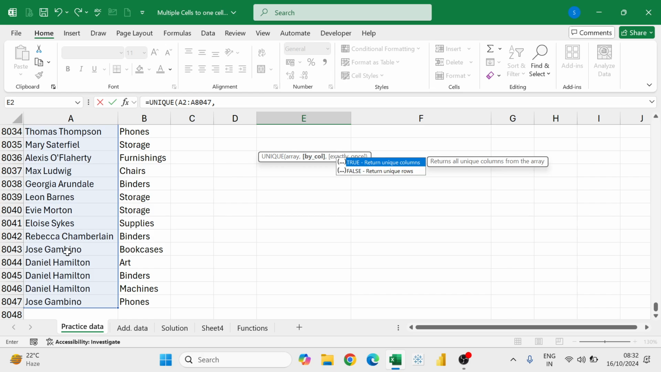Then comma, by column. Do you want it by column or by row? You can select these, but by default the option is by column, and my data is also in a column, so in this particular case it is not necessary to define the by column or by row option. Anyway, this is optional, we can leave it.